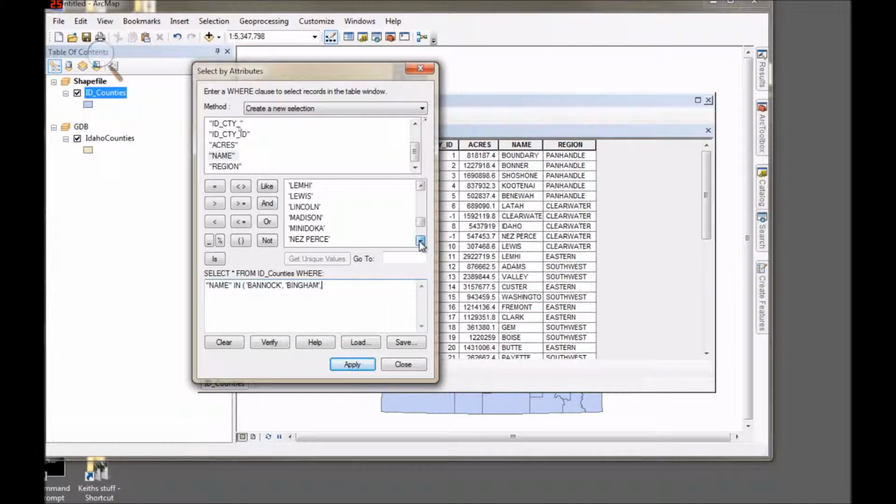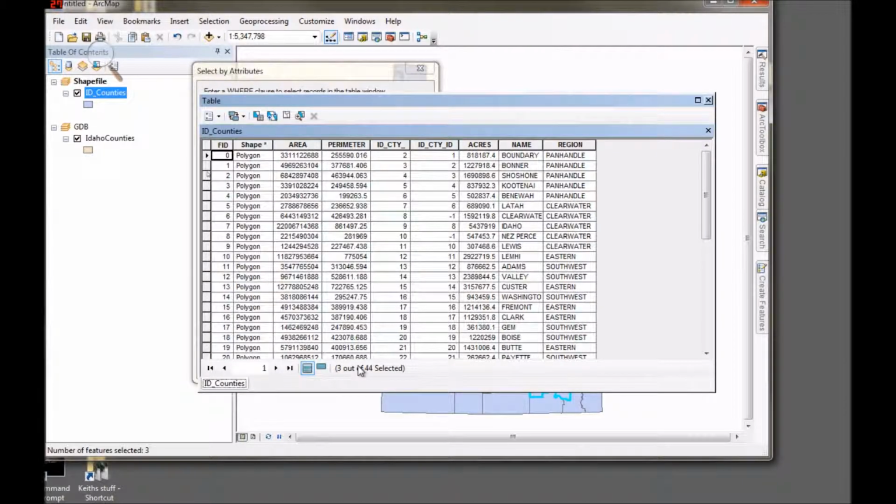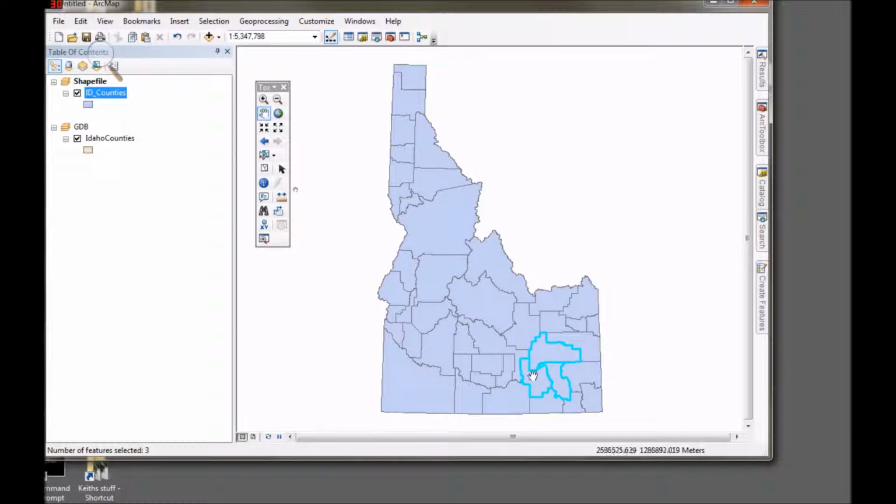And I could type it in. I could do the single quote and do that. That's okay. You can do that if you want. Close that up. We're going to apply it. And it worked. Look at that. We have 3 counties selected, and indeed the correct counties.